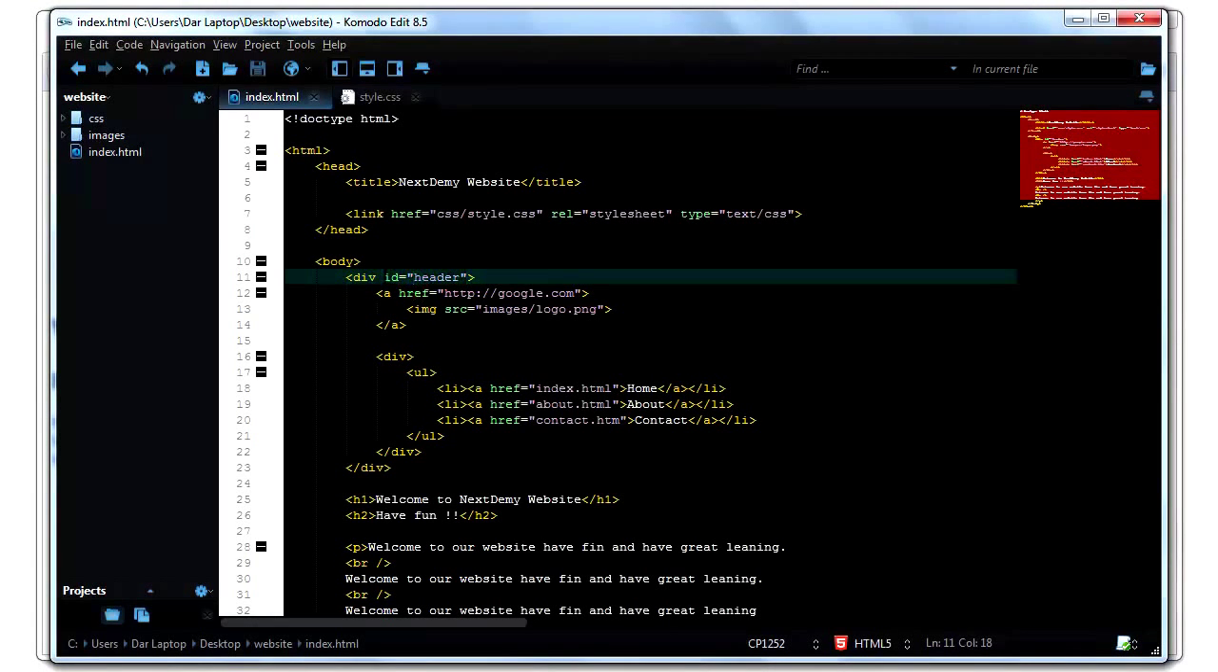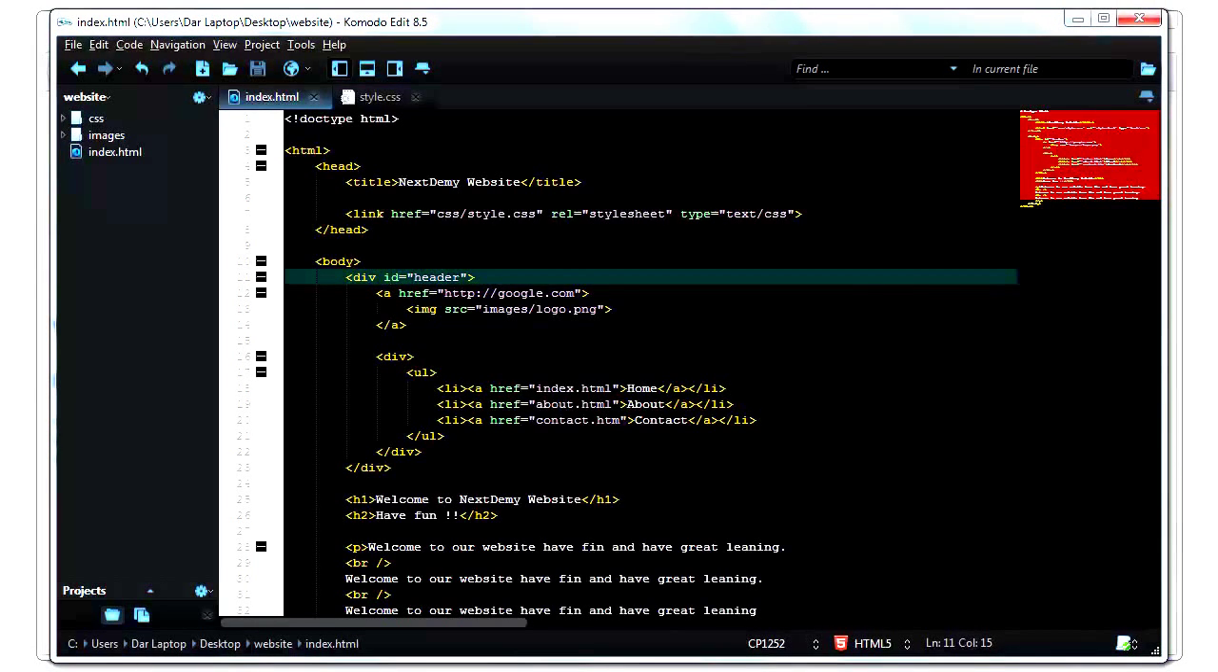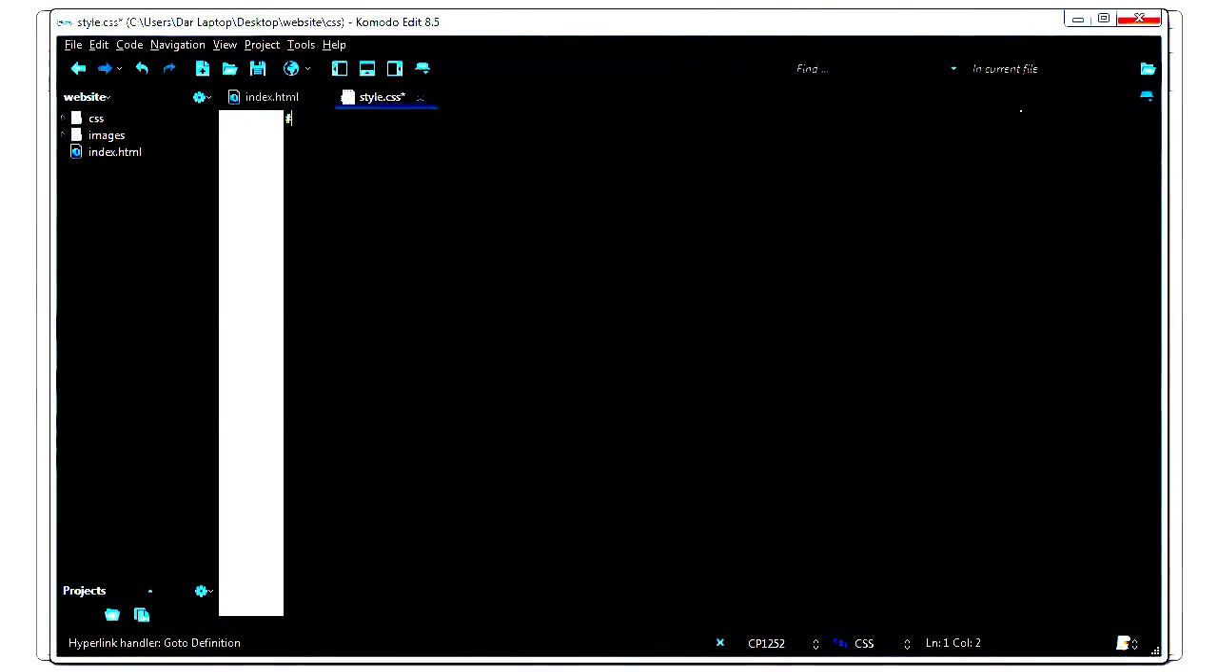So I used ID instead of class because there will be only one header in our page, so that's why I gave it ID and named it header. So let's copy header from here and give ID header. So we will be targeting header.